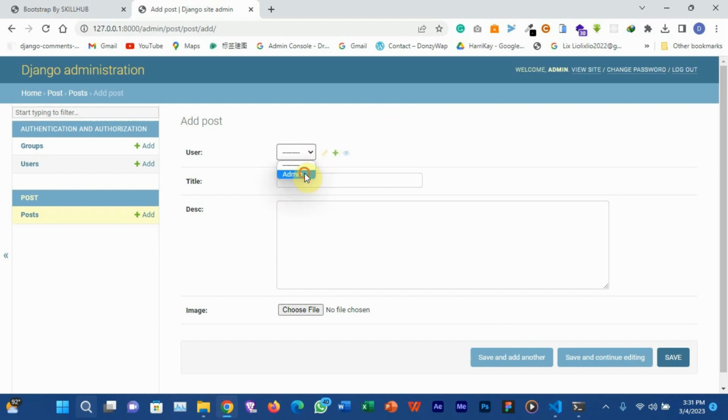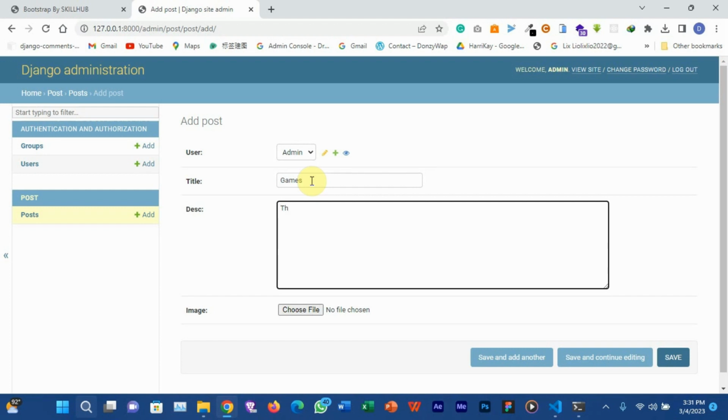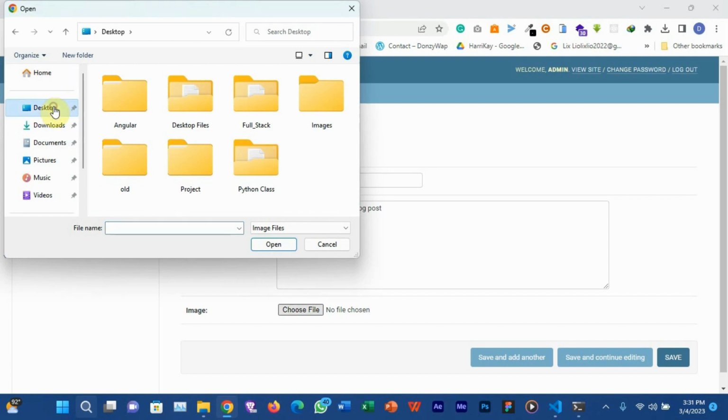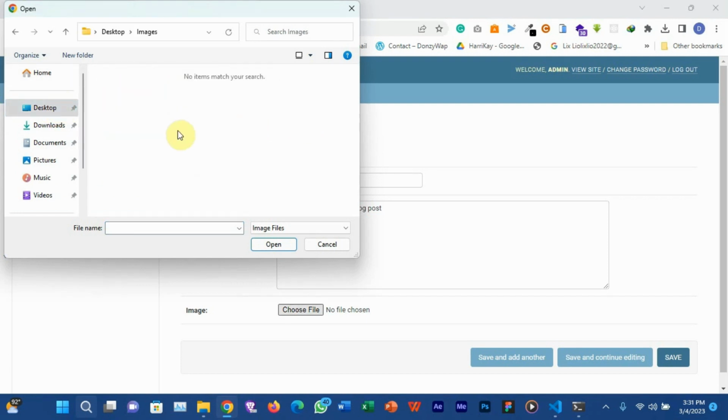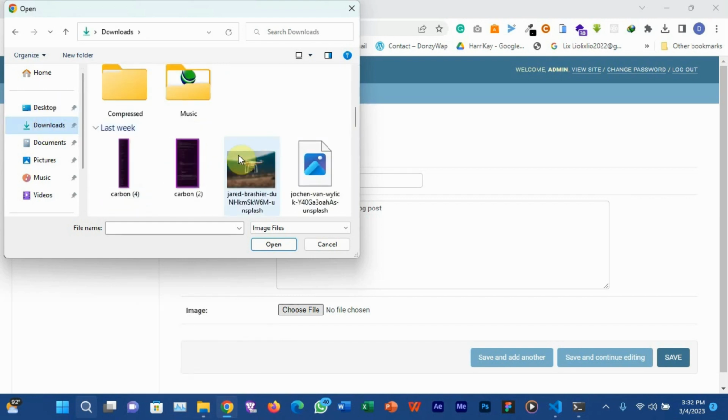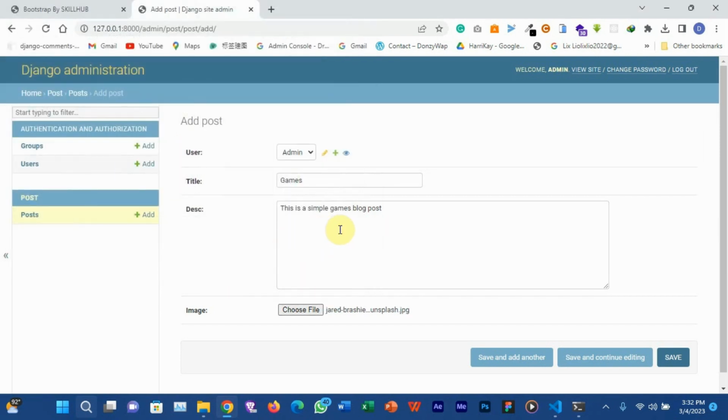Let me just select admin here. Title, maybe games. You can give some description. This is a simple games blog post. The next one is to just upload a file. From my desktop, I have some images here. Downloads. Okay, let me get this image, save and add another.